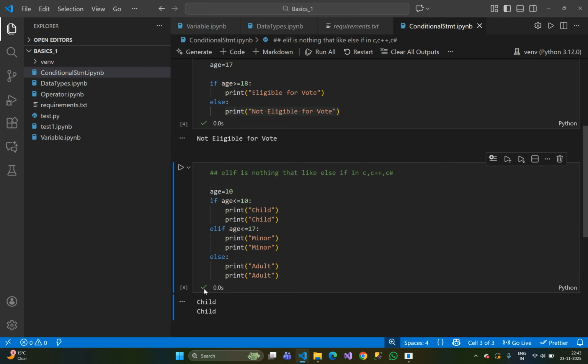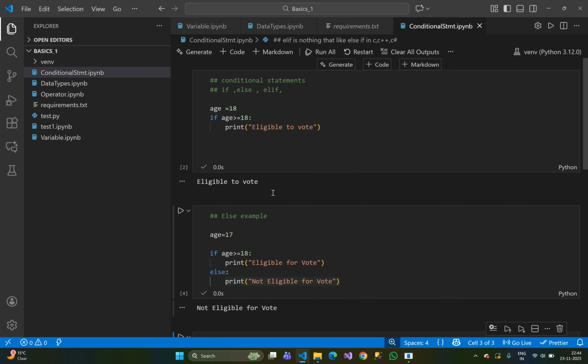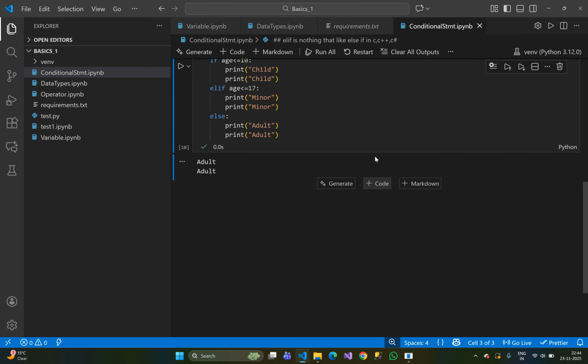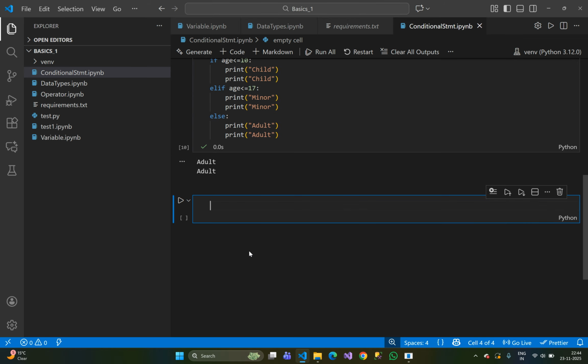Okay. If this one is 17, then it prints minor two times. Just execute, two times minor. If that is 18, then adult will be printed two times. Execute this, two times adult. So I think you understand the if, else and elif, and you can write the nested if else also like that.